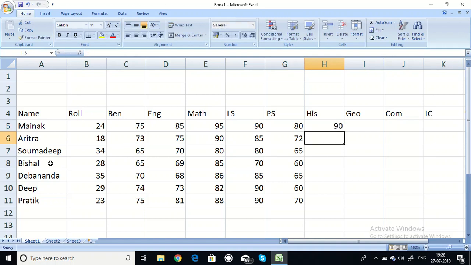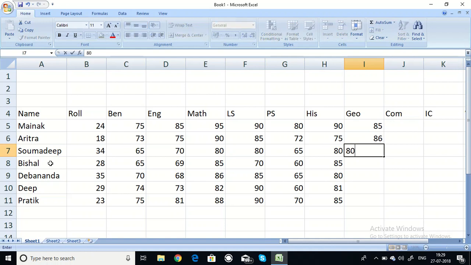Then 75, 80, 85, 80, 81, and 85. So you are getting the highest marks in every subject. Next geography: 85, 86. Okay, now you are giving more marks to your friends. Next 80, 79, 81, 84, and 90.